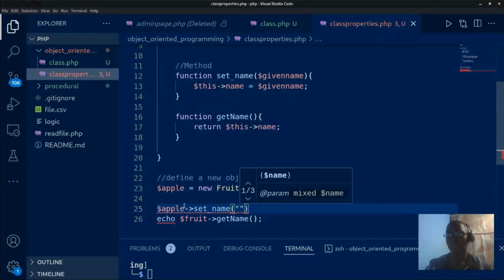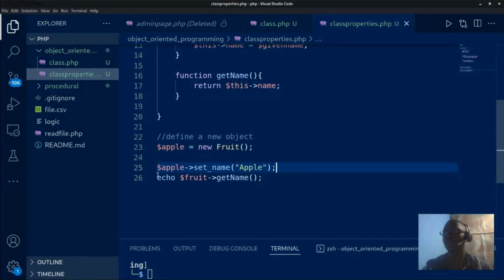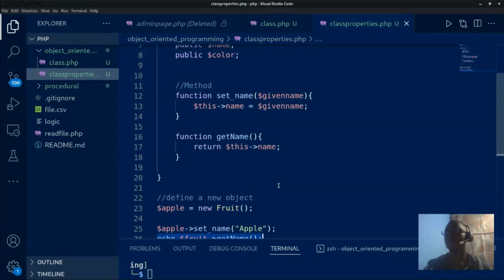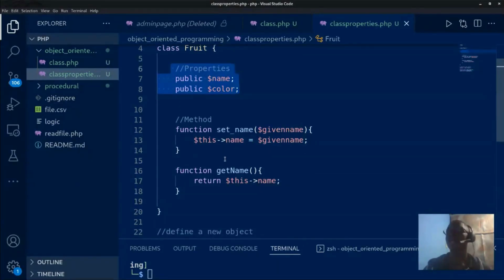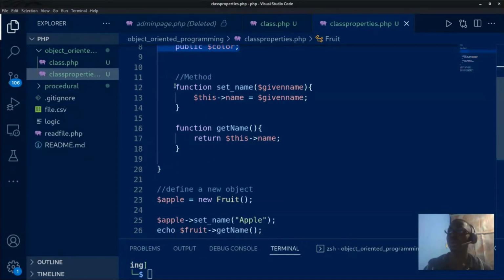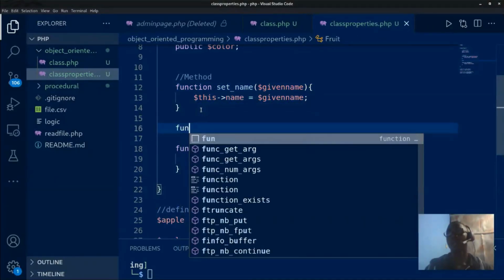Let's say apple, like we said, apple, and we are also going to get the name. So I have set the name called apple, and I want to get the name, right? So just a recap: I defined my class, I set in the two properties, the name and the color, and I also set in two methods that this class can use, maybe to set the name and to get the name.